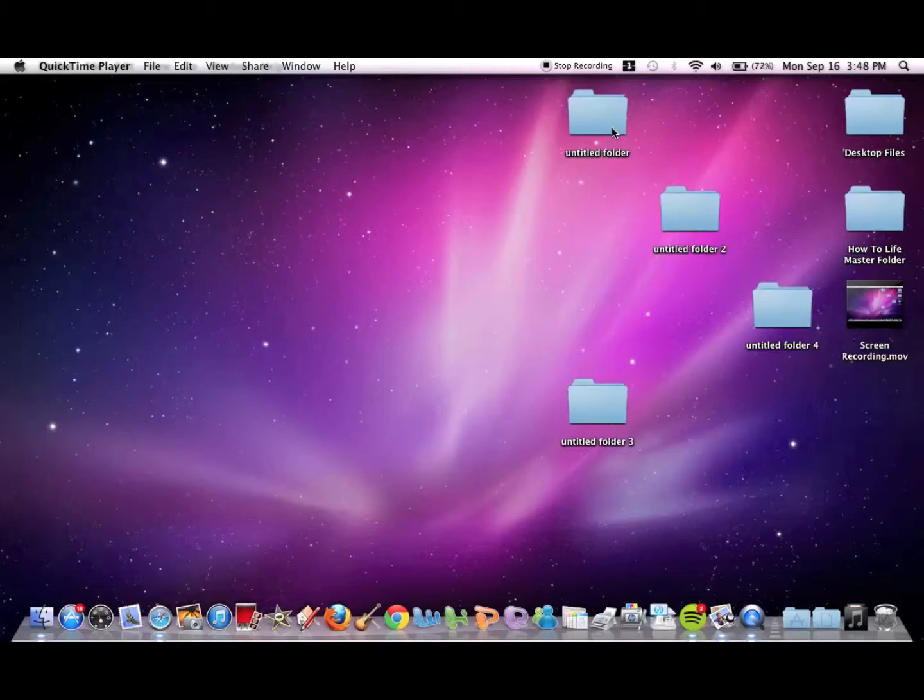Basically what I have here on my screen is a bunch of untitled folders, just to show you for today how it would work. All these folders would represent the folders that they would normally have on their desktop screen. And basically what you need to do is take a screenshot.